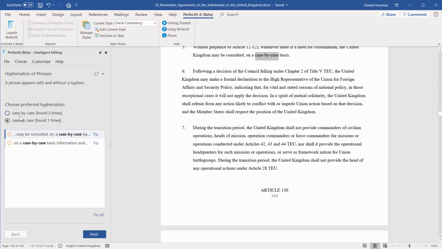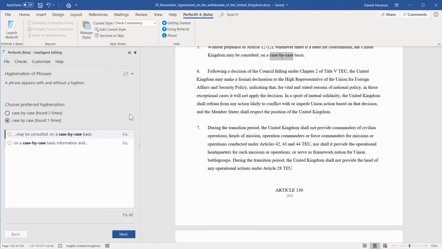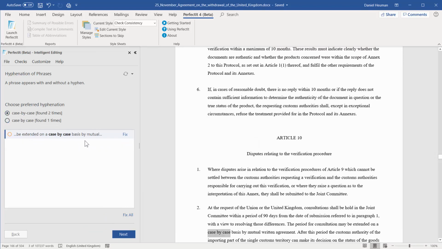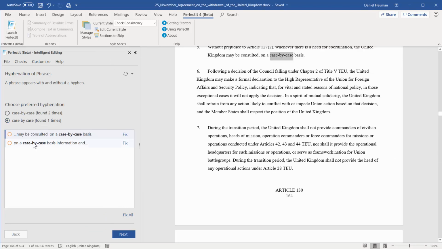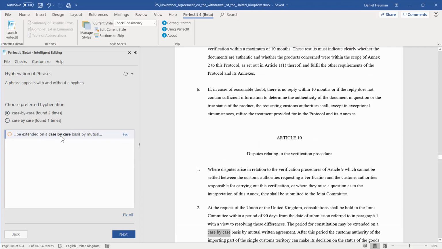And we can look at the context. And here's a great tip for looking at the context: just make PerfectIt a little wider so we can see just the full sentences. And what we can see is that in each case, case by case is before the word basis. So it's being used adjectivally, and this is just a straight up inconsistency. And we can see that the one with the spaces is wrong. We're going to click fix, and then we're going to move on to the next one.